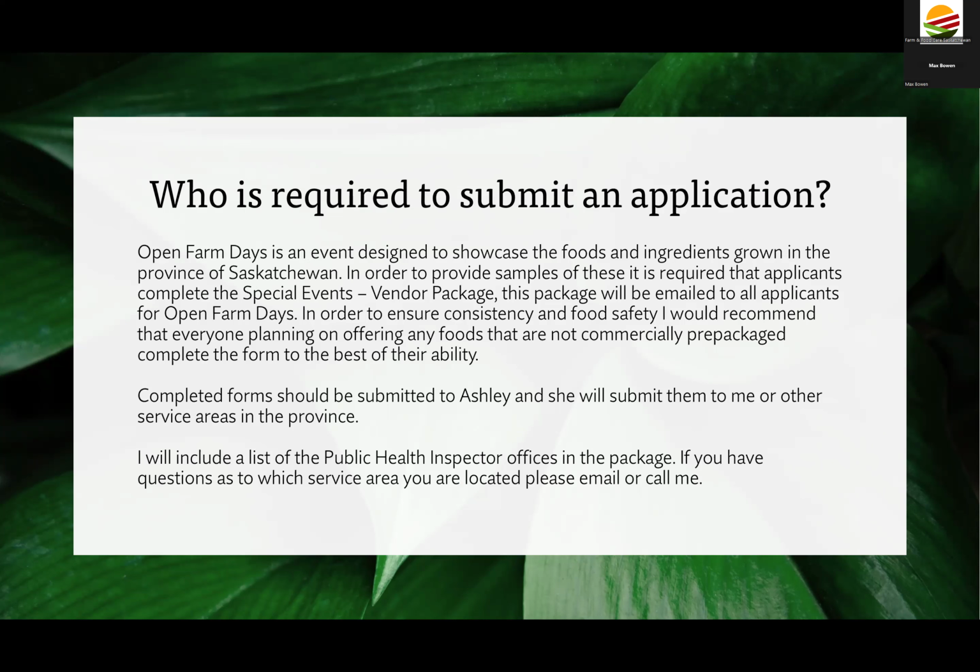Last year, there were some people who just had people out to the farm for a tour and gave drinks like canned pop and bags of chips or whatever. That's fine. You don't need an application for that. If there's any actual food prep being done, then the application would need to be completed.